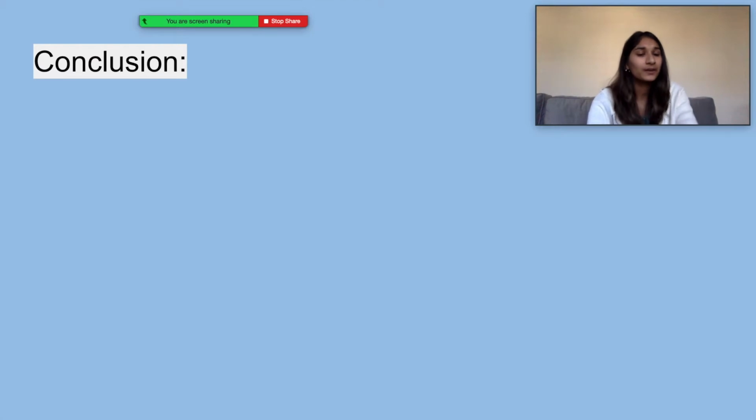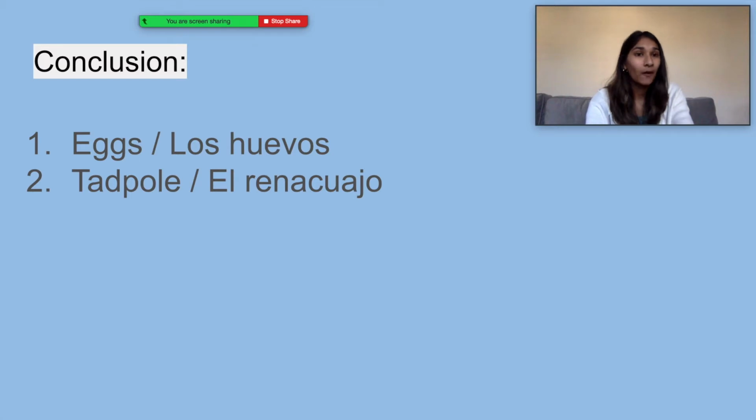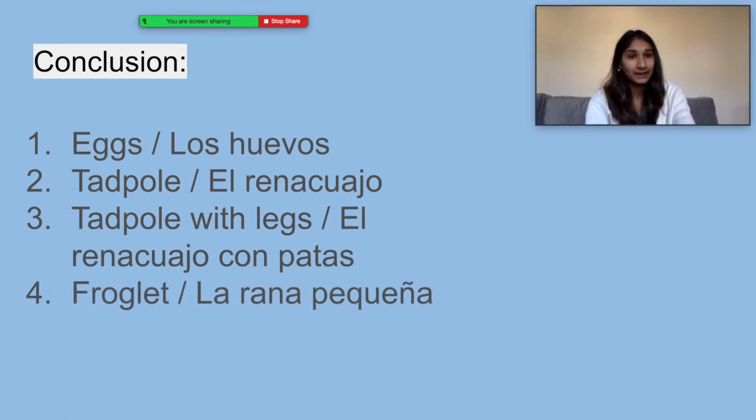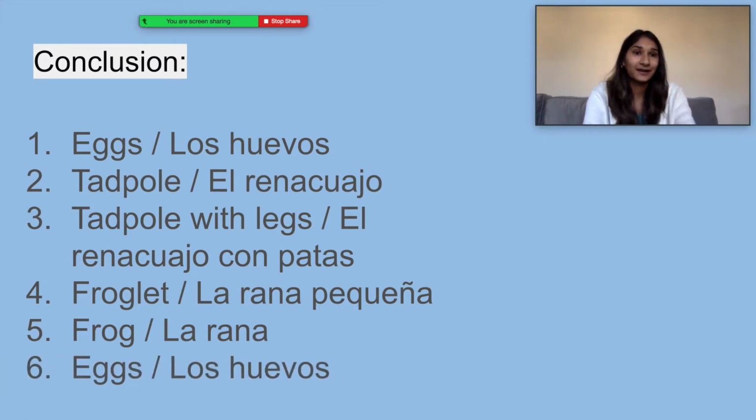So from the video, we learned that it all starts with the mother frog laying some eggs. So we want to start with eggs. From the eggs, we get a tadpole, right? And then we have the tadpole that grows legs. So our third step is a tadpole with legs. Then the tadpole becomes a froglet, right? And from the froglet, it finally becomes a full-grown frog. And then the whole thing happens again, where the frog will lay some eggs and the cycle will start over.